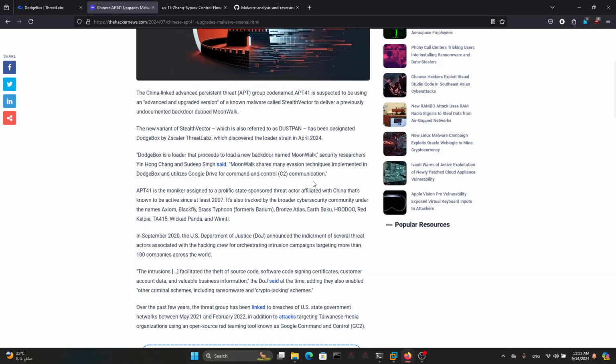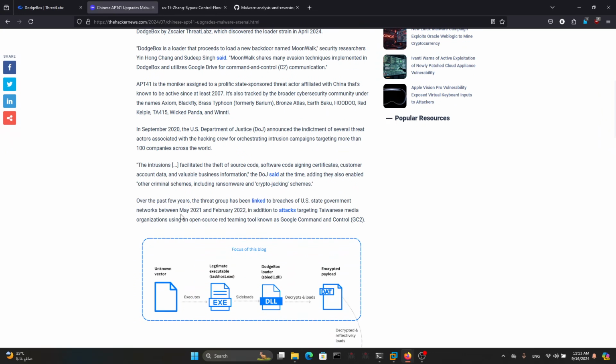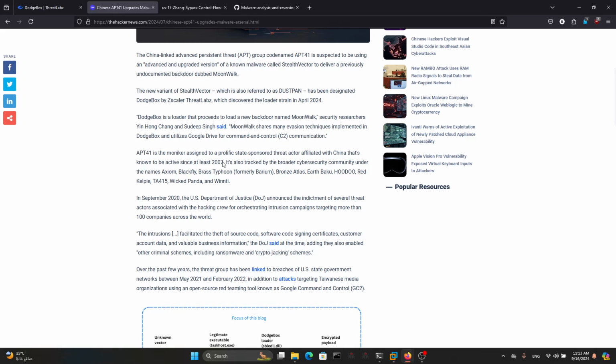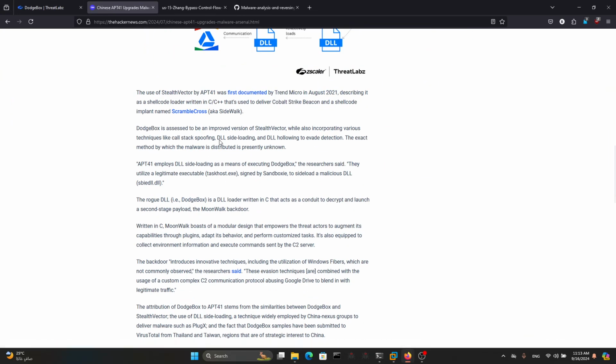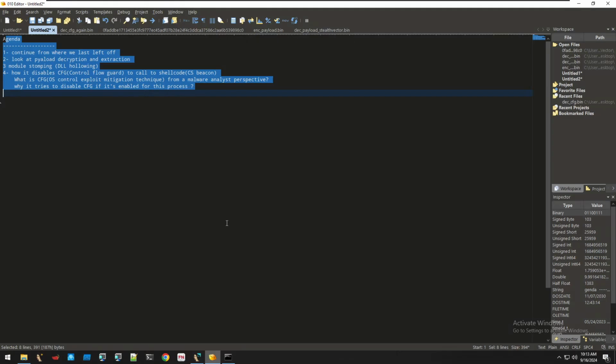You can probably see here that it was first documented by Trend Micro in August 2021. It's described as a shellcode loader written in C++ that's used to deliver Strike Beacon and a shellcode endpoint named ScrambleCross. So it's more of a stager malware that's meant to deliver more sophisticated malware, which can even deliver more sophisticated malware afterwards. That's pretty much what this is going to be doing.